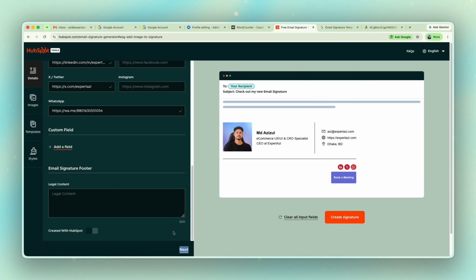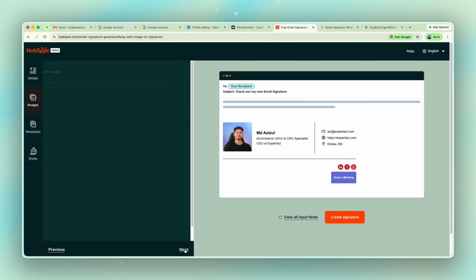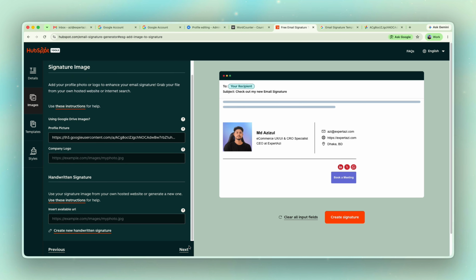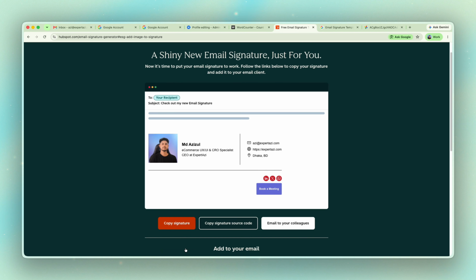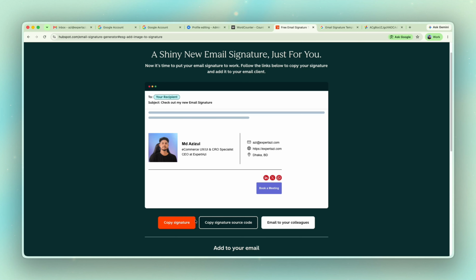So we're gonna use AI to fix it. So let's click on this next button and go to next. Yeah, everything is run. And right now we get two options. One is copy signature, and another is source code. So what you can do right now, let's go to ChatGPT.